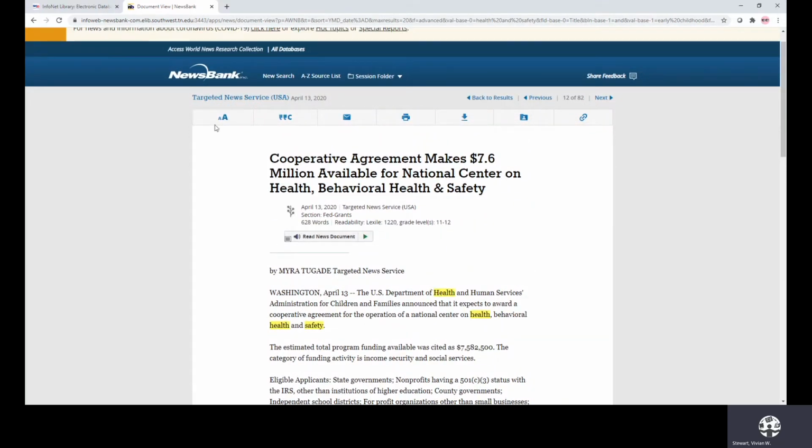All of our databases have tools that you can use, and as I mouse over each one, you can see what the different tools are. Now, if your instructor has asked you to provide a copy of the article, of course, you can easily print out a copy of this, or you can copy the link, which will allow the instructor to simply click on the link and then view a copy of the article.